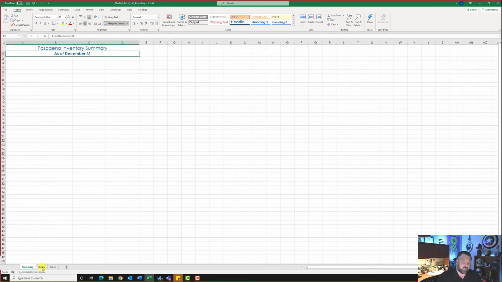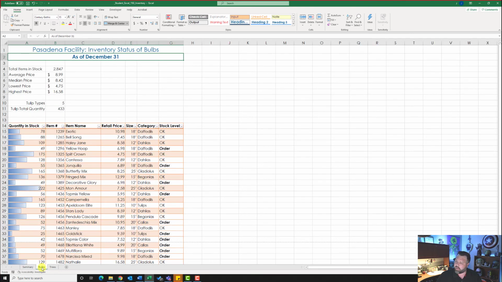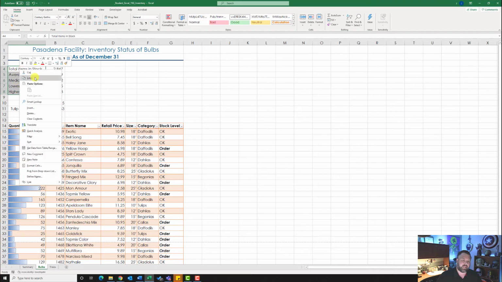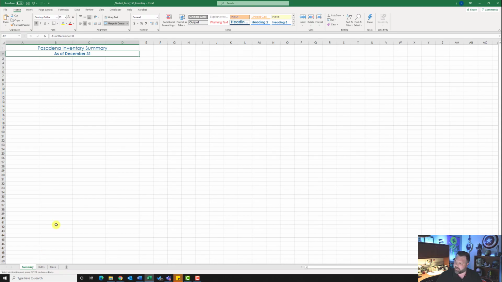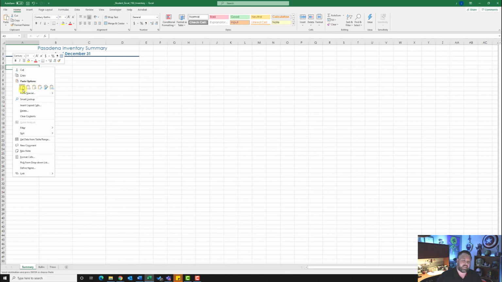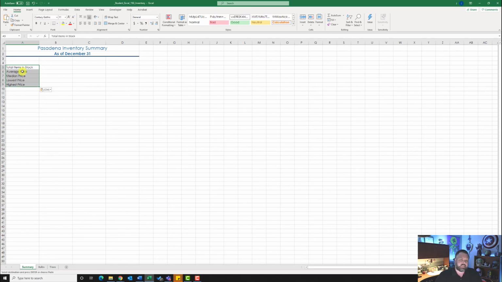So I'm going to click on the bulbs sheet. It wants me to highlight and copy A4 to A8. So I'm going to highlight A4 to A8, right click, and hit copy. I'm going to click on my summary worksheet here, and it wants me to paste it in cell A5. So I'm going to right click in cell A5 and hit paste. And notice that it will paste those items there for me.